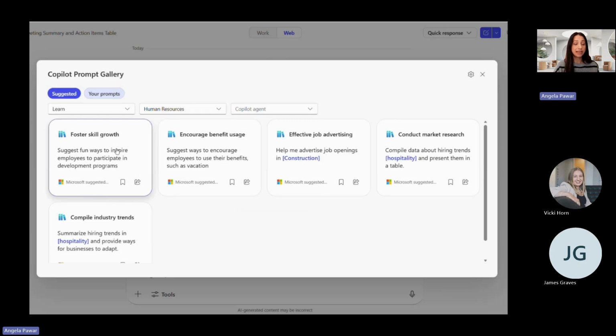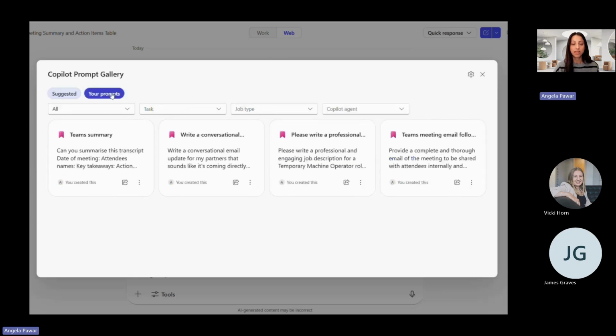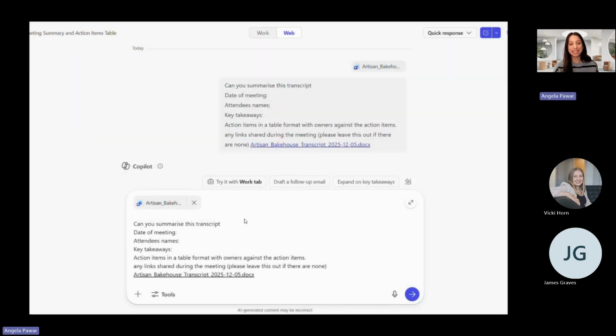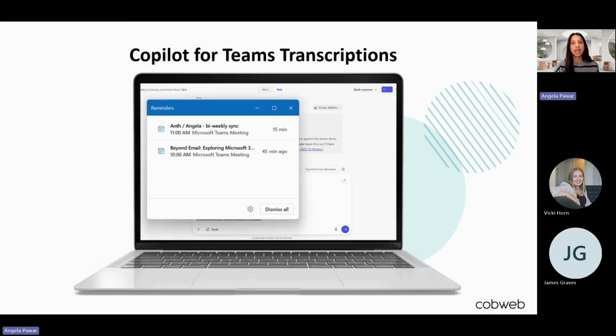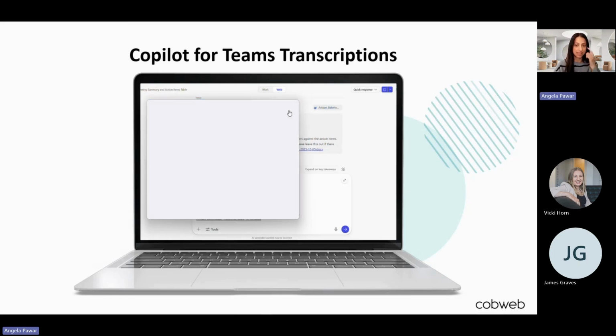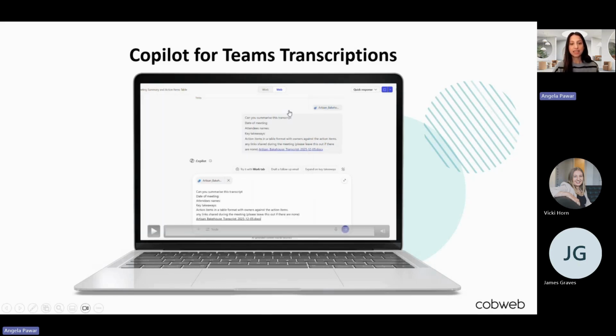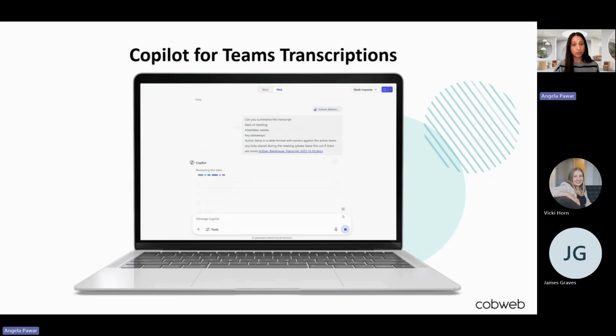But you could also click onto your prompts, which is your own prompt library. And we've already saved one called Teams Summary. So when you click onto it, it pre-populates into the prompt box like so. So then you can just delete the old transcript and then have the new one present. Okay, so that is how you can save your prompts.